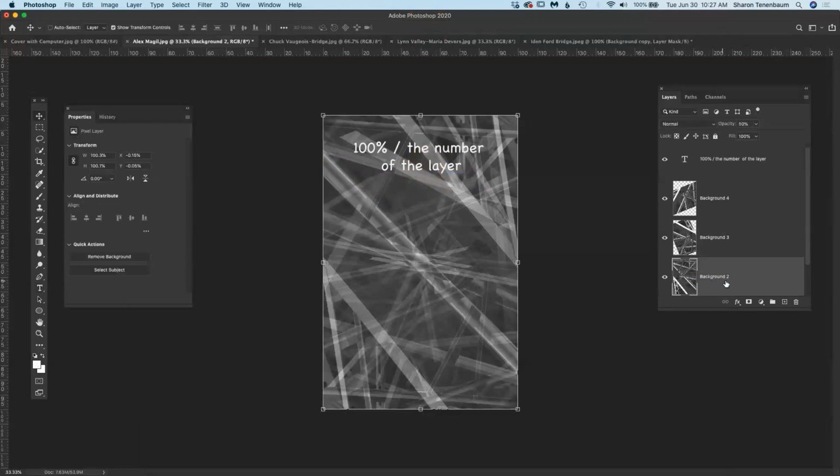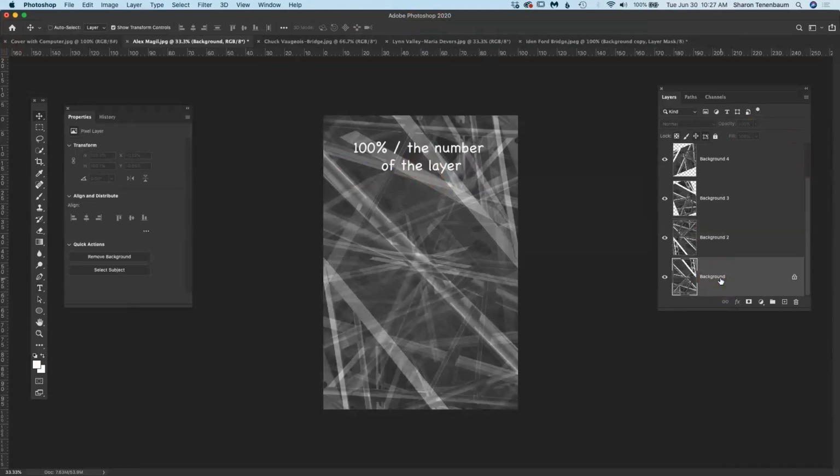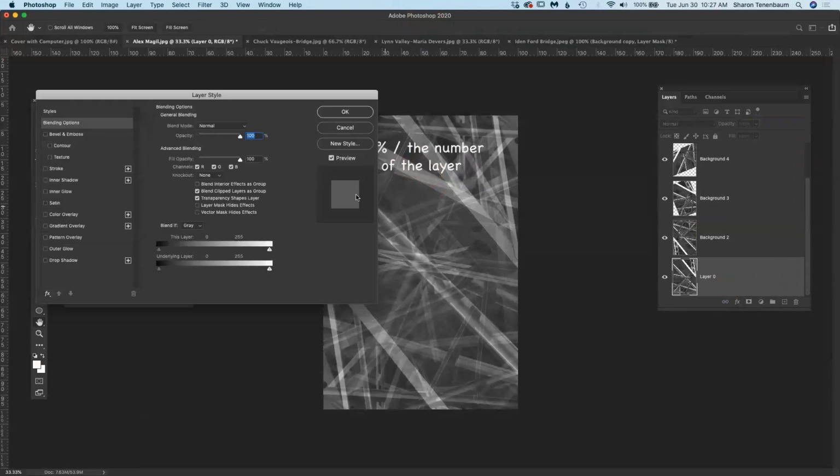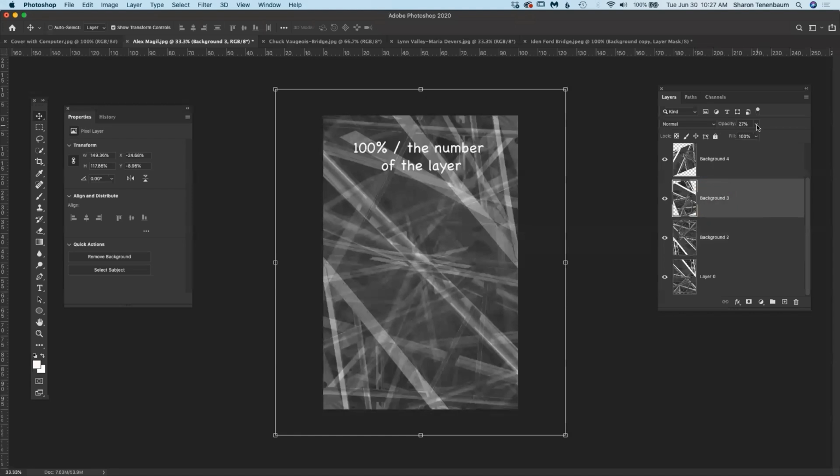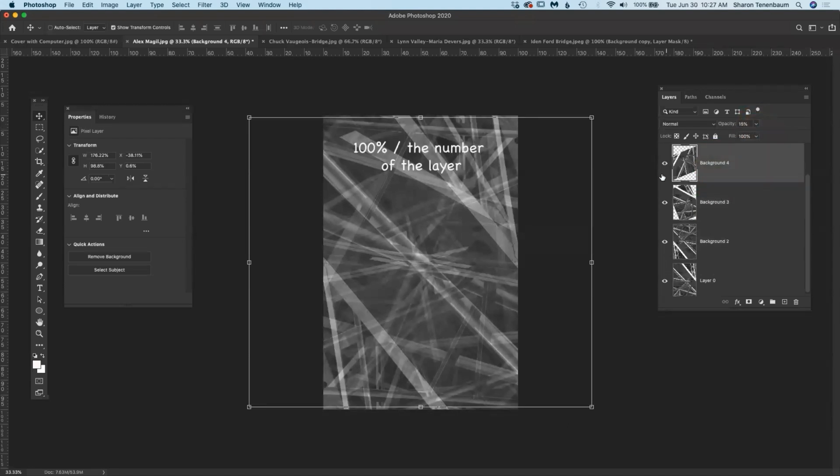So what you do is, this is layer number 1, so it's 100 divided by 1. So this layer is supposed to be at 100%. No, this one was not layer number 1, sorry. This one was layer number 1. It's at 100% opacity. This one's layer number 2, so it would be 100 divided by 2, which is 50, so it's 50% opacity. This one would be 33, 100 divided by 3. And this one would be 100 divided by 4, which is 25.